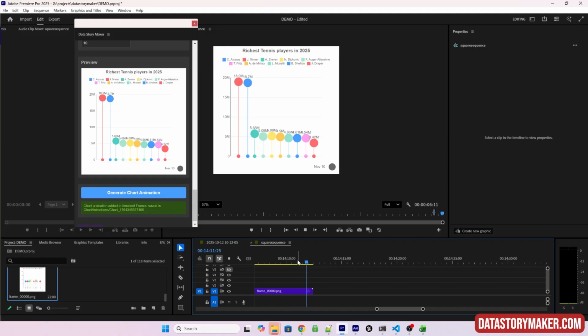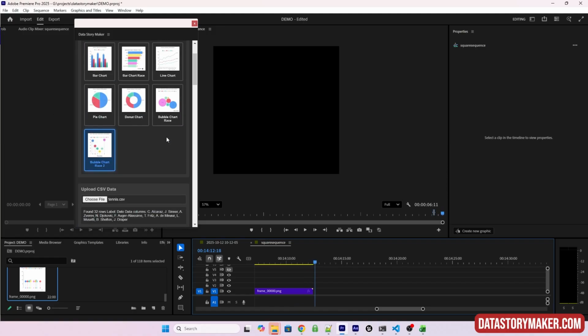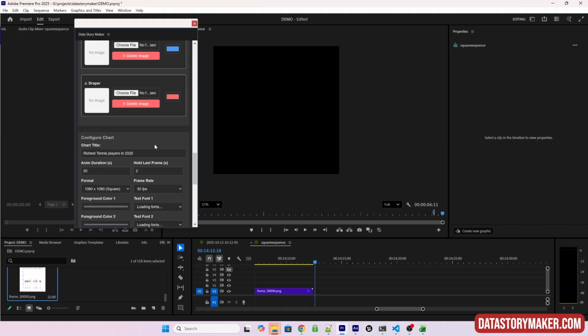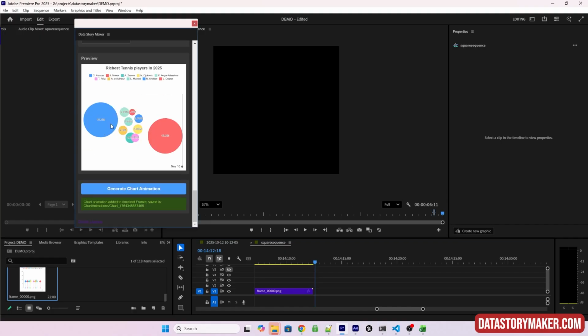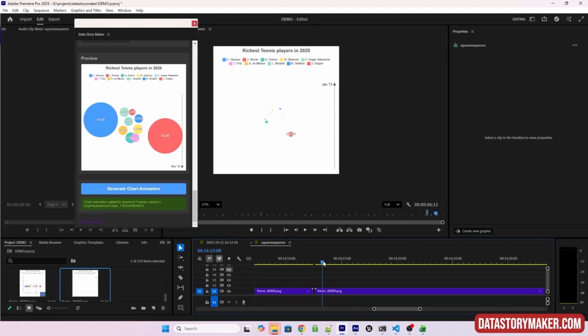But that's not all, because with the same data you can also create, for instance, this bubble chart race, the other one, where it's really the area of the chart which is changing. You just select the chart and click on Generate Chart Animation again. And voila, here you have the other. So it's different, depends on the use case and depends on the data you have. You might choose one or the other.